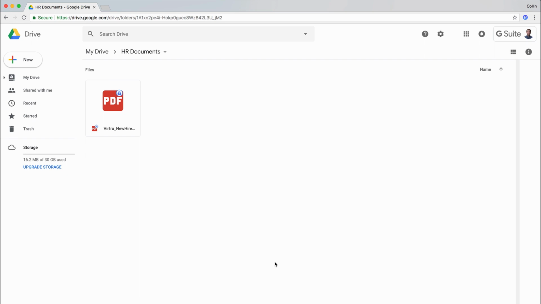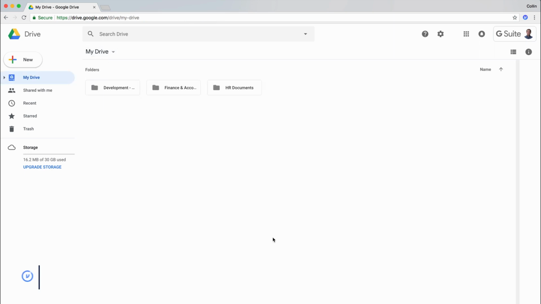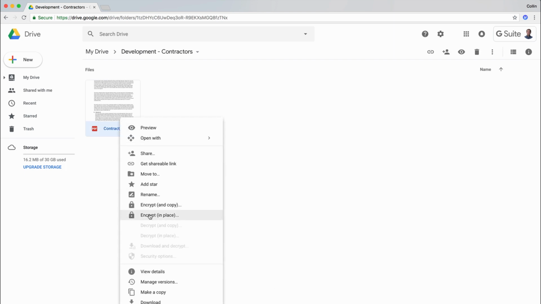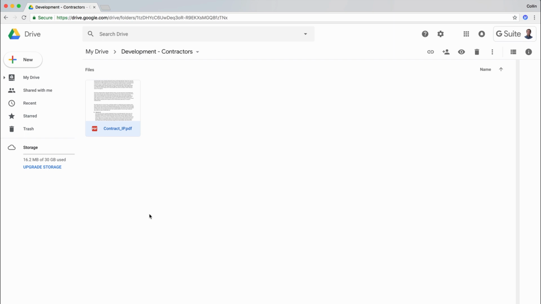In cases where you already have sensitive files stored in Google Drive, Virtru facilitates secure collaboration with enhanced control and protection. For example, a development team needs to share a document containing sensitive IP with a contractor while preserving the file's sharing and version history. In this scenario, we'll encrypt the file in place. Simply right-click the file, then choose Encrypt in Place. Again, the dialog box with a blue highlight appears, indicating that Virtru for Drive has encrypted the file.